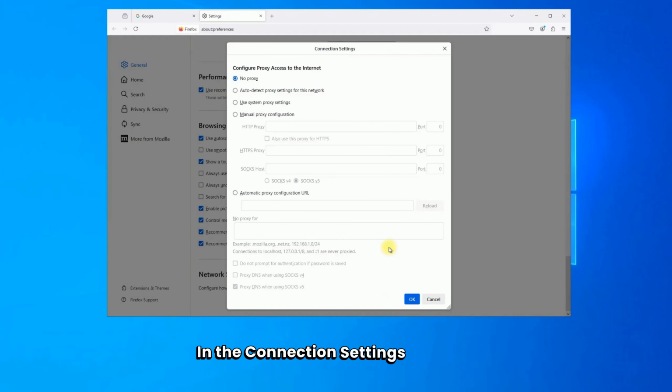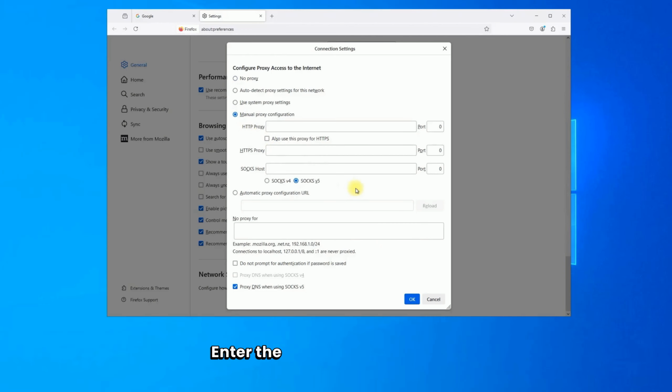In the Connection Settings window, choose Manual Proxy Configuration. Enter the IP address of your RDP, and the port is 1902 in the proxy settings. Don't forget to check the option, also use this proxy for HTTPS. Click OK to save the settings.